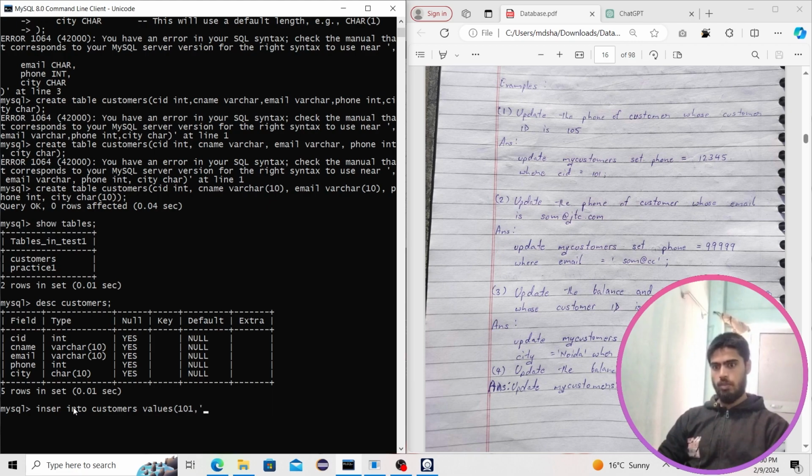For cname, let's give Som, and in email let's say som add email. In phone number, suppose something like this, and in city let's say Delhi, comma, let's provide bulk values.